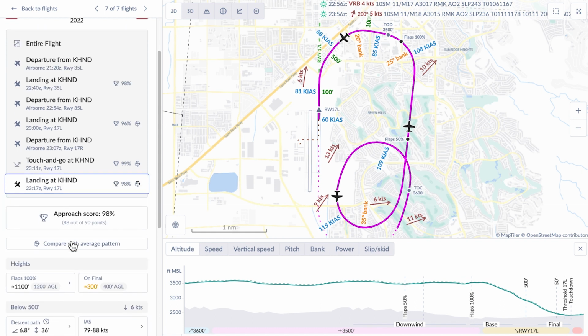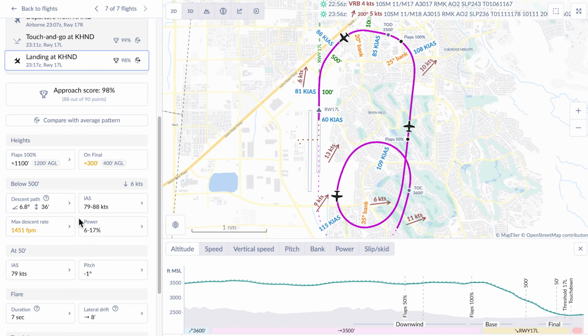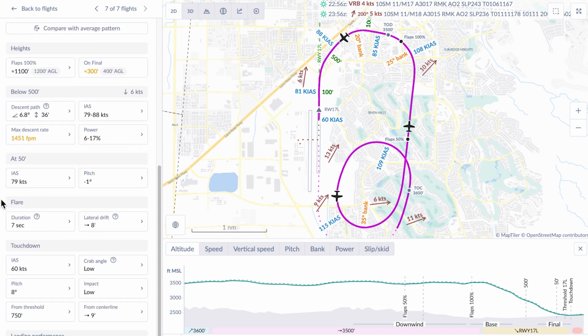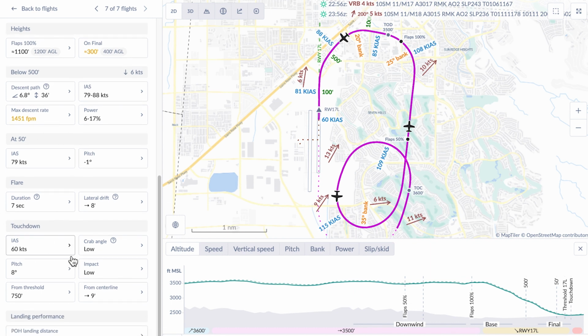Below 500 feet, I see some yellow caution numbers, descent rates that exceed 1,000 feet per minute. Oops, I should have gone around, but I didn't. At 50 feet, things look pretty good, and they're consistent with FOM recommended airspeeds. The next box we see is called flare. Mine is 7 seconds, which is about average for me with a lateral drift of about 8 feet. Not so good, but not so bad that I would go around. Next time, I think I'll look further down the runway.